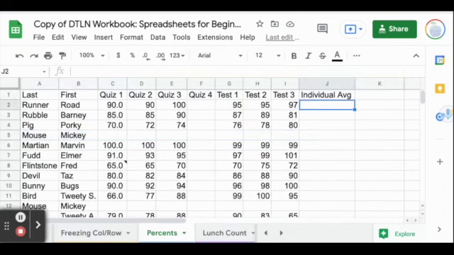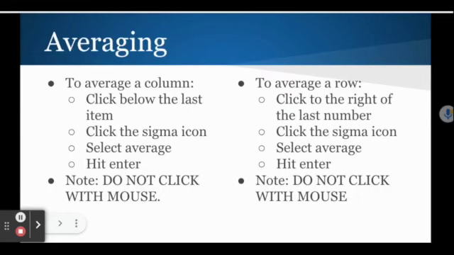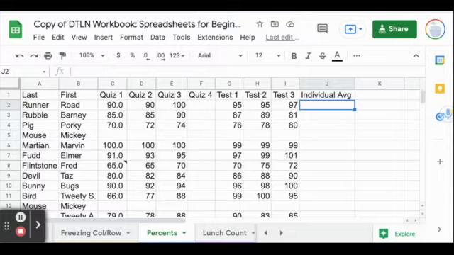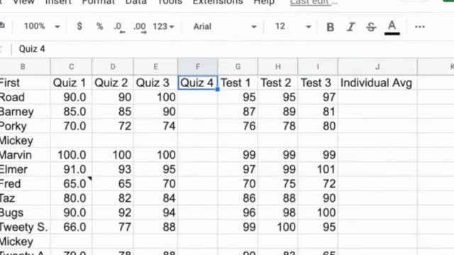And what we're going to do next is we are going to go to the percents and we're going to do an average based on the grades that are here. All right, so for averaging, you can either click below or next to, right? If you're averaging a column versus if you're averaging a row, it's going to be the same. We're going to click in it. We're going to choose the formula we want, and we're going to highlight the cells that we want to average. Okay. So I'm going to go back to my spreadsheet. Now, I'm going to change this quiz 4 to quiz average.